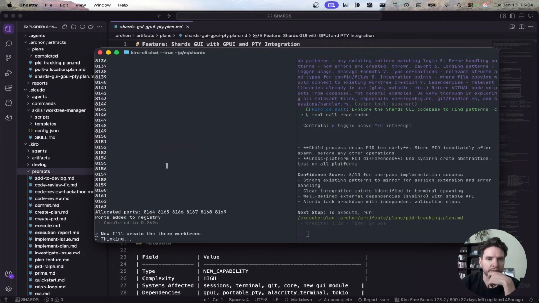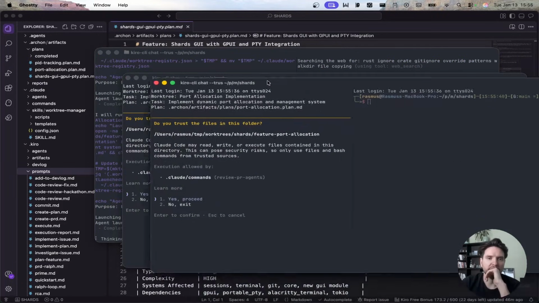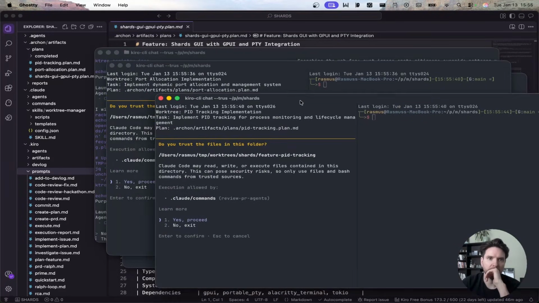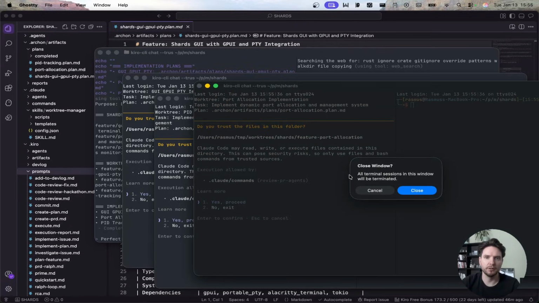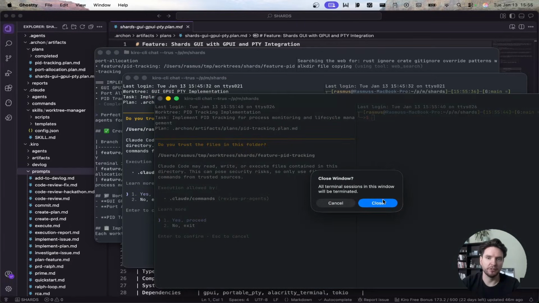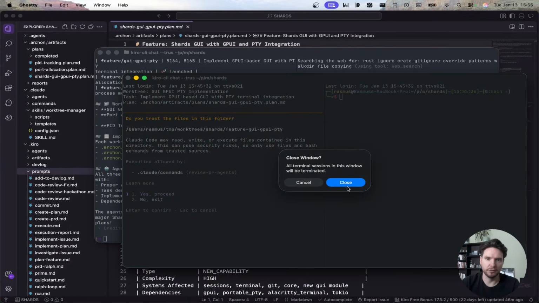And okay, so we are in. So we can see here now that it actually creates Claude Code instances in each work tree. We don't want that, so I'm going to close those. I suppose that's because I didn't specify. My default is Claude Code, of course.